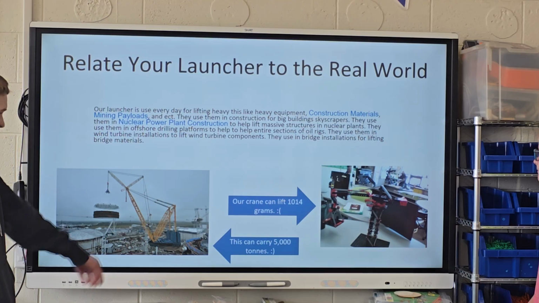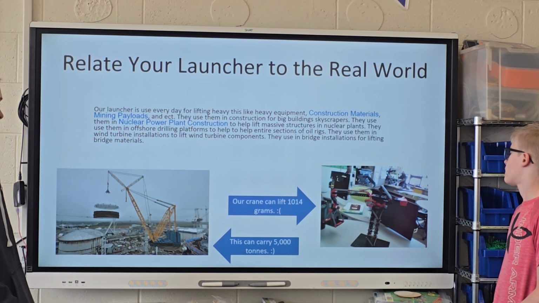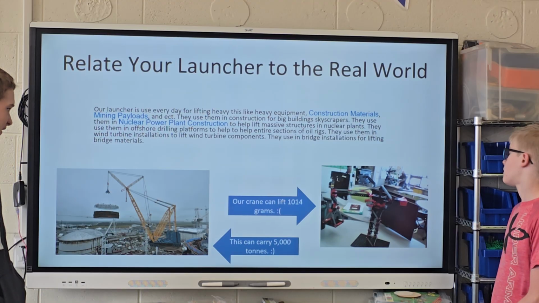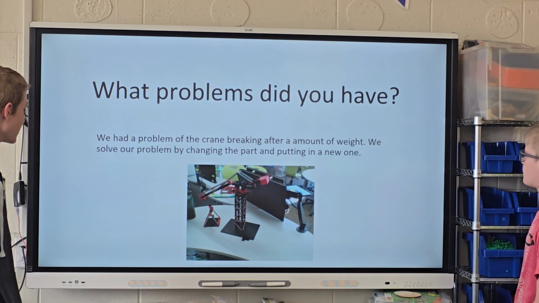Wait, you gotta read the little arrows. Our crane can lift 1,014 grams. A real crane can carry 5,000 tons.